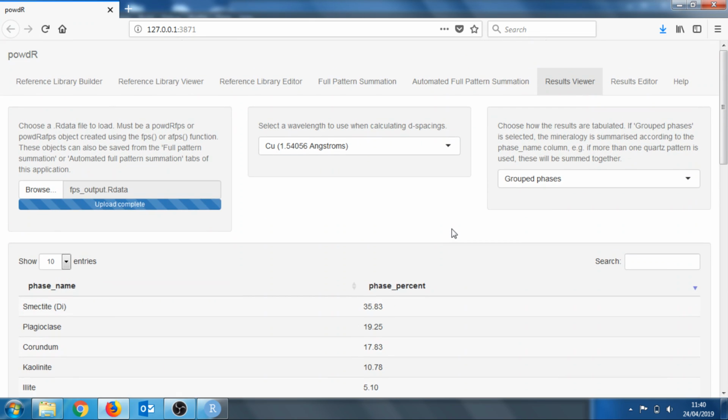So that's just a way of visualizing the data. The final tutorial will look at the results editor tab, which allows you to actually alter the results, which can be very useful indeed if you've done either full pattern summation manually or in the automated way.